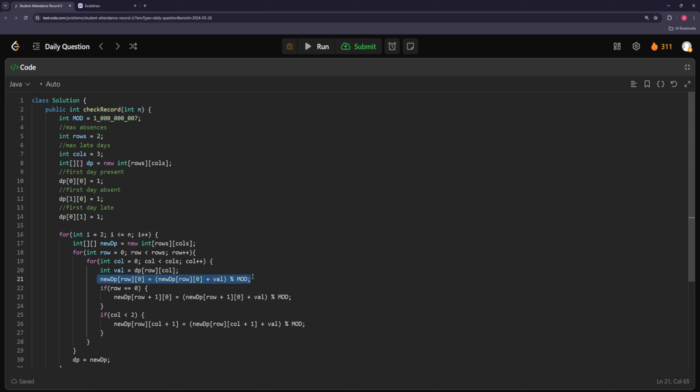As long as we were at a valid state, we can always go to present. Where do we go from that? We stay on the same number of absences, and our late streak drops to 0. So these are our 3 conditions. We can either go to present, to absent, or to late.